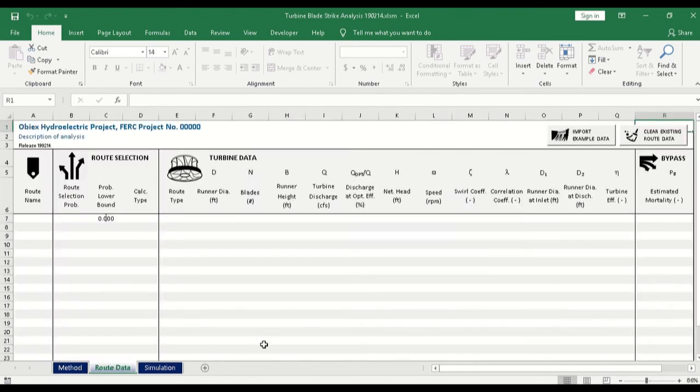The Route Data tab, of course, is where you want to spend most of your time. This is where you'll enter the information both about the turbines and any bypasses. Remember the general rule that anything in blue is user input. Now to get started, it may be a bit overwhelming: where do I get these numbers, and what are the magnitudes of these kinds of numbers?